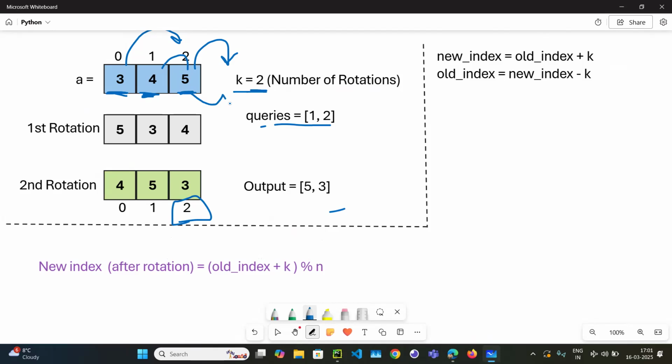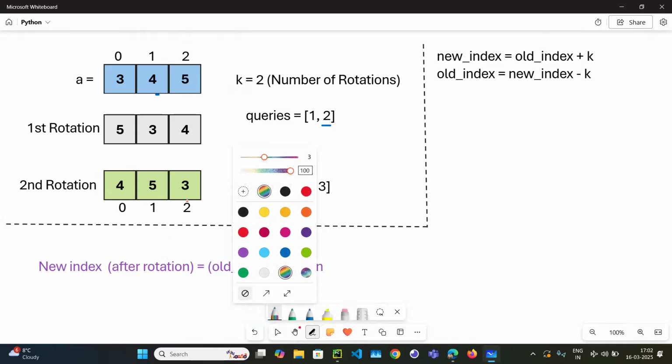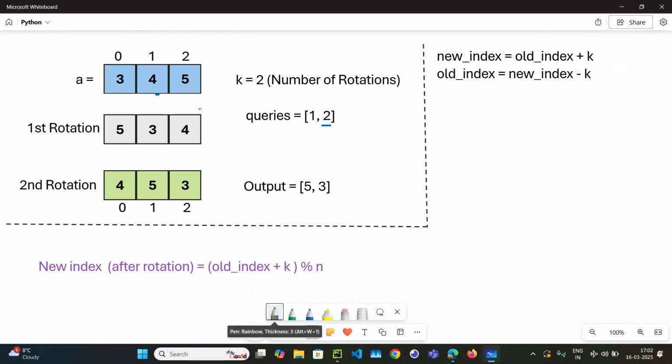So it will come here and then here, but this is out of index. But it is a circular rotation, so we have to move it back to here, right? Just ignore for the time being whether it is out of index or not. If I just tell you, can you tell me the new index?